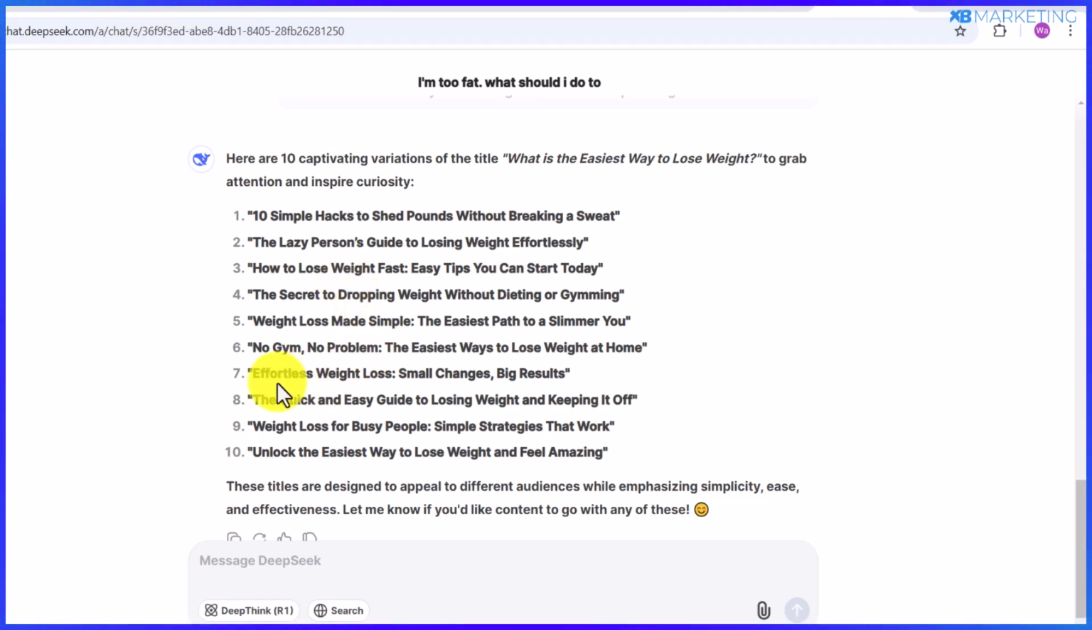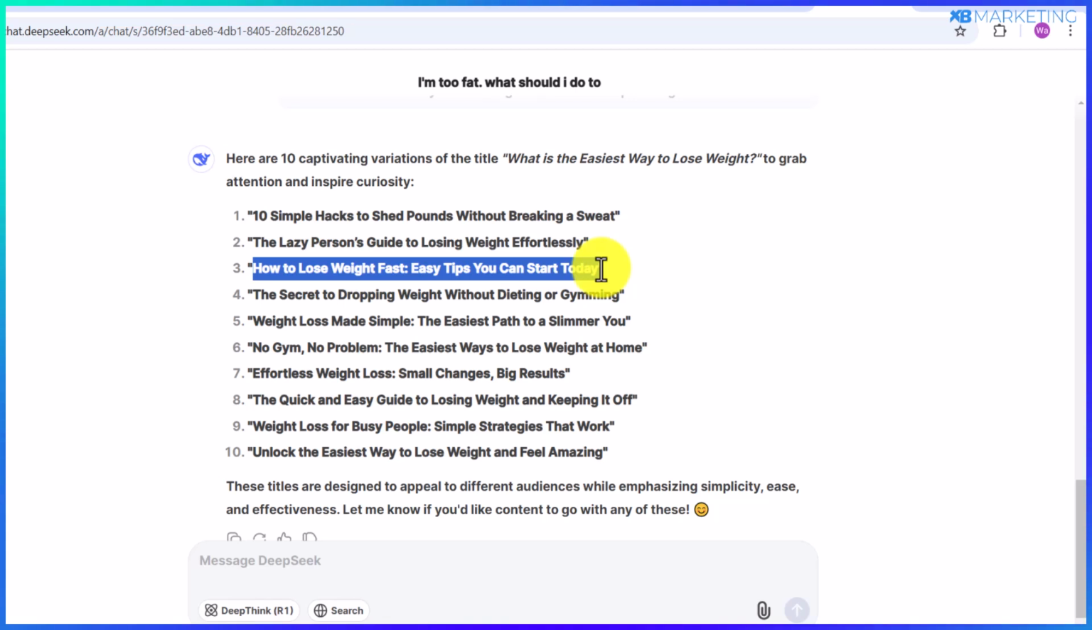As you can see right here, it has generated 10 variations of that title you can use to basically rank on Reddit. So what you're going to be doing here is to create two separate Reddit accounts. Okay, if we take this title here as an example, you don't have to use all the titles, but you want to simply take a look and look for the best title. You can see this one here that says how to lose weight fast, easy tips you can use to start today.